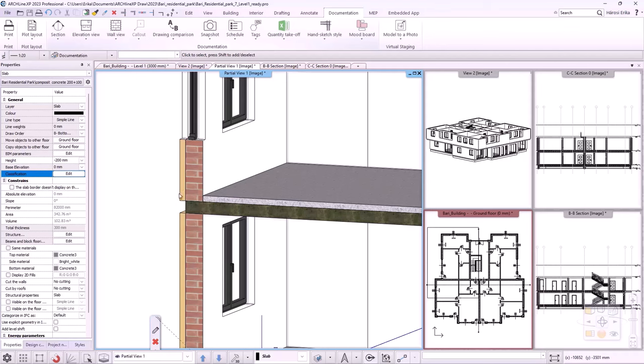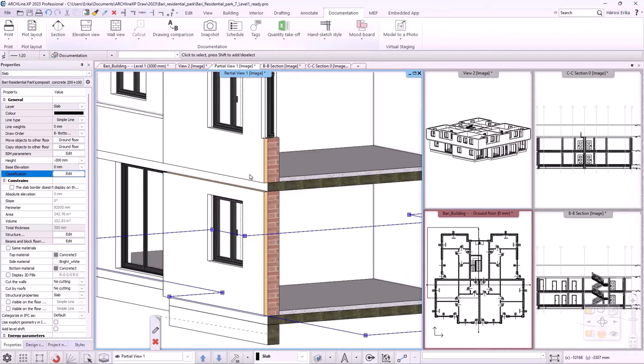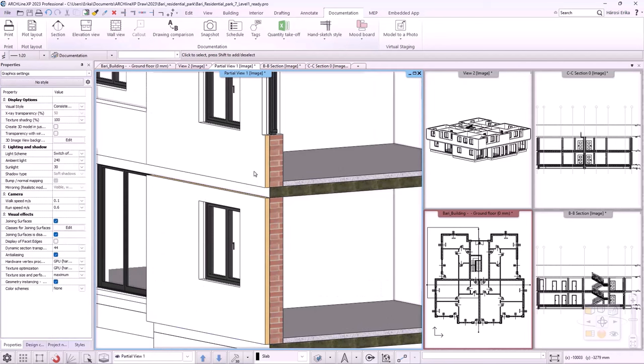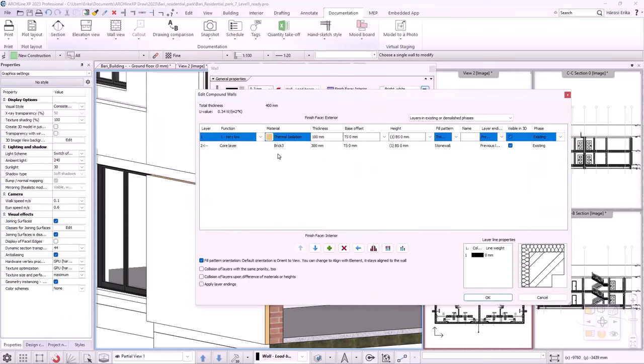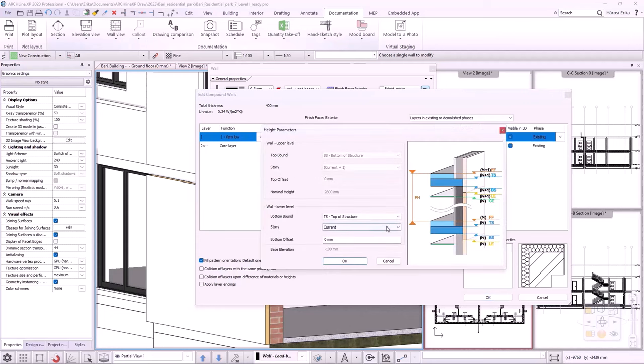Now we have to deal with the second problem, the bottom of the wall insulation. Let's look at the layer structure of the outer wall. TS, top of structure, is assigned to the bottom of the insulation. This must be changed to BS, bottom of structure, so the insulation will reach the bottom of the slab. The top is well adjusted, it reaches the bottom of the slab on the level above it.